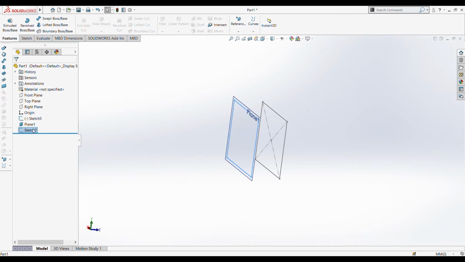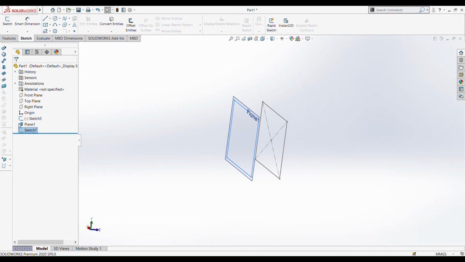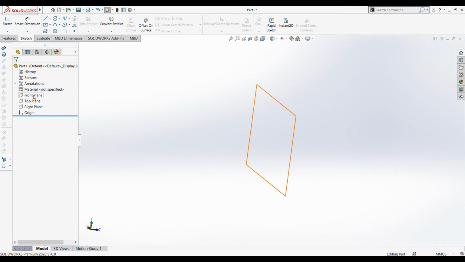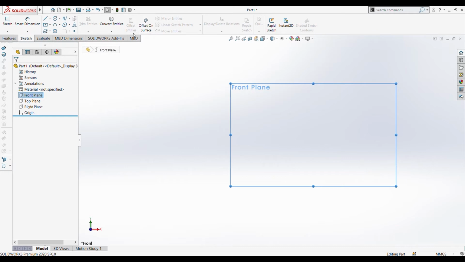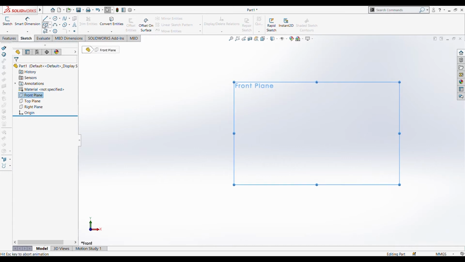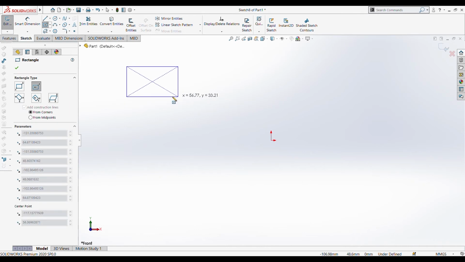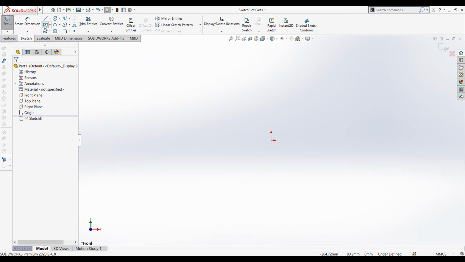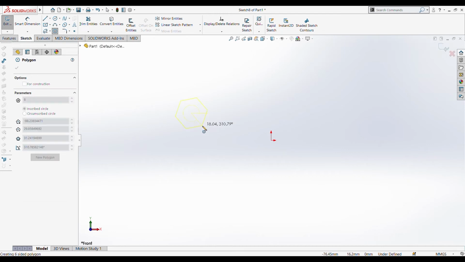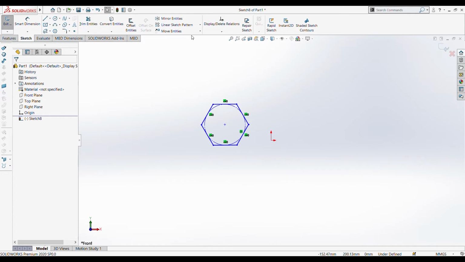And let's go to the move entities command now. Let me delete all this. Select the plane, and now we are good to sketch. In move entities also, to demonstrate it, I'll just draw a simple sketch, a rectangle again, or maybe a hexagon. Okay, so let's go to move entities.